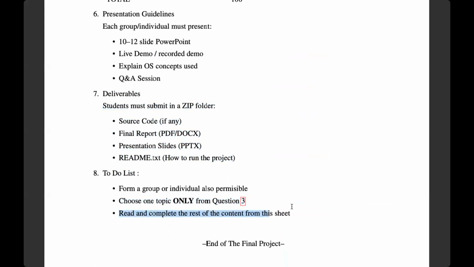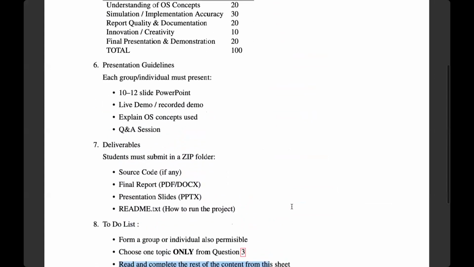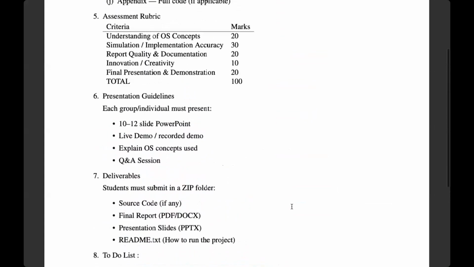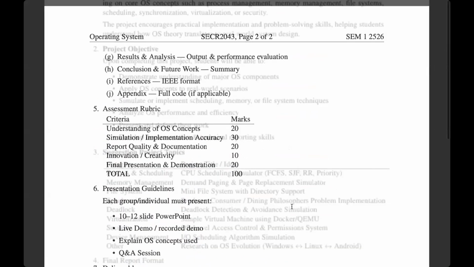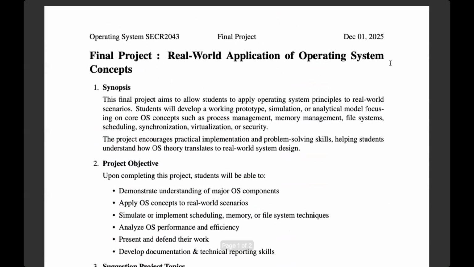So that's regarding our project. If you have any questions, just WhatsApp me.